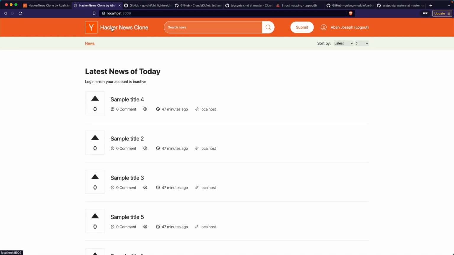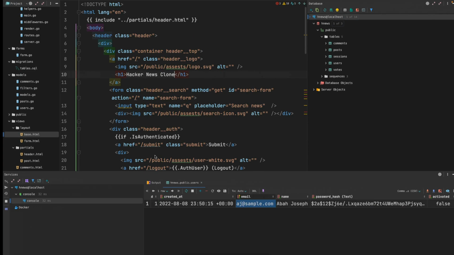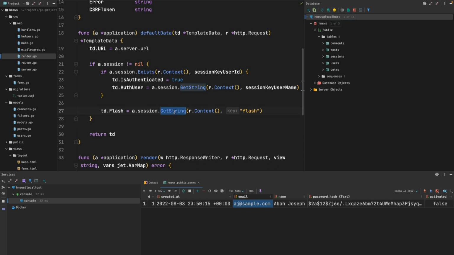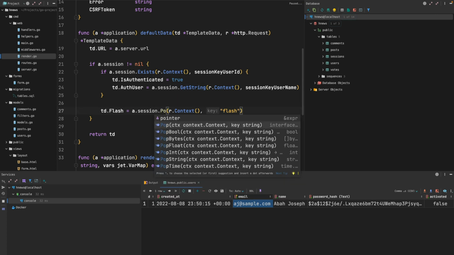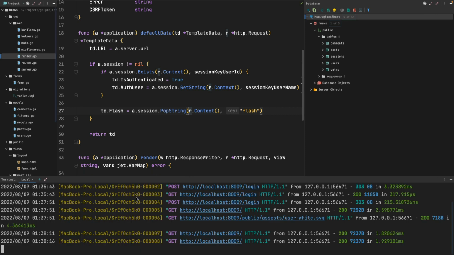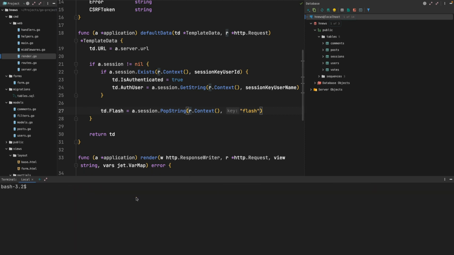You see, I am still seeing this, your account is inactive. Let's see how we are using the flash message. Where's render? The flash message is supposed to pop as a string. That way it takes it from the session and we don't have to remember it.